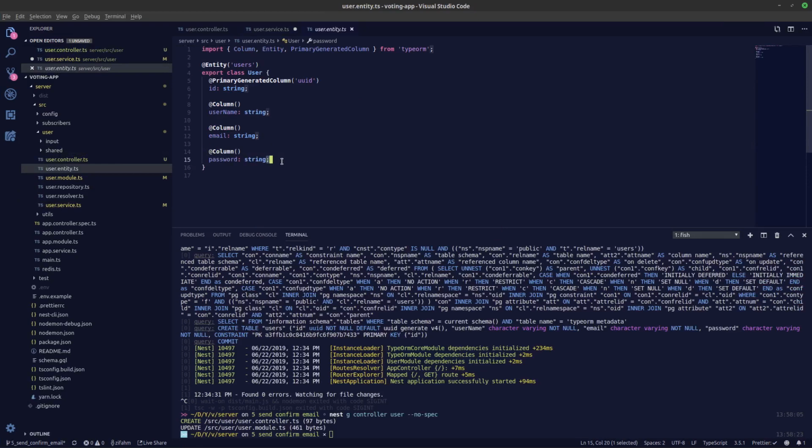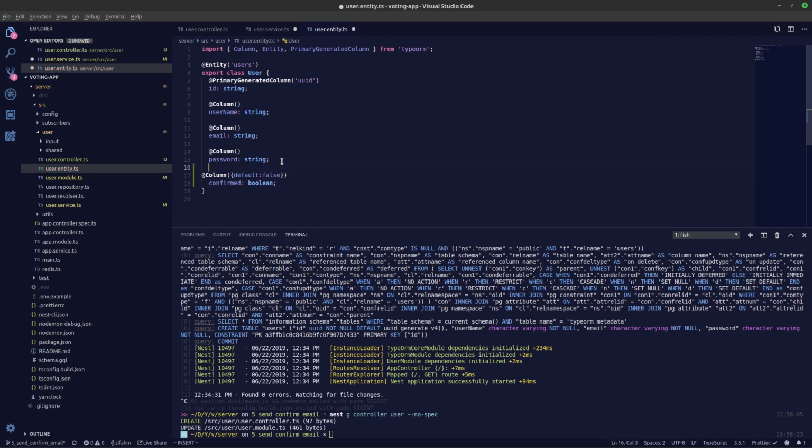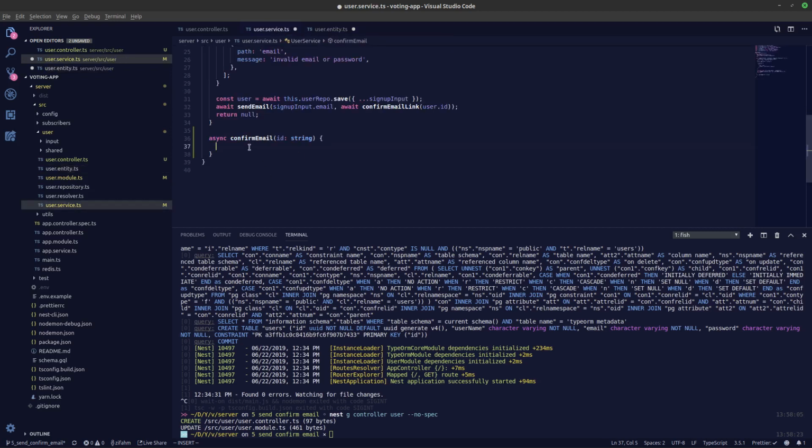Let's copy this. Let's create a column called confirmed, so we can check whether the user is confirmed or not. We'll make this boolean, and we can make this default to false. So whenever the user gets created, when we sign up a new user, the column defaults to false. When we try to log him in, we can check whether the column is true or not. If it's false, that means the user has not confirmed the email. So we can do the check over here.